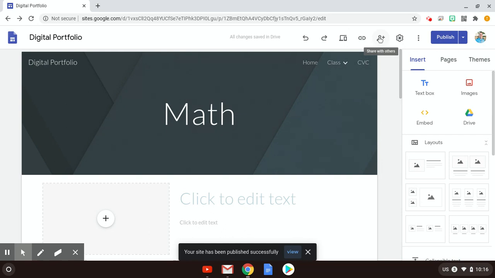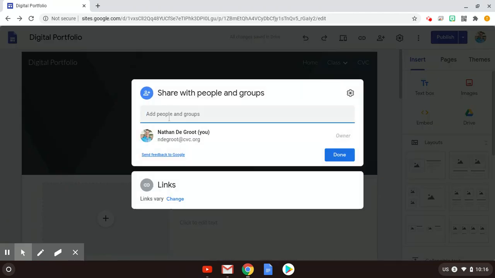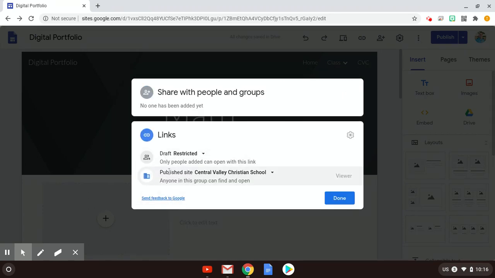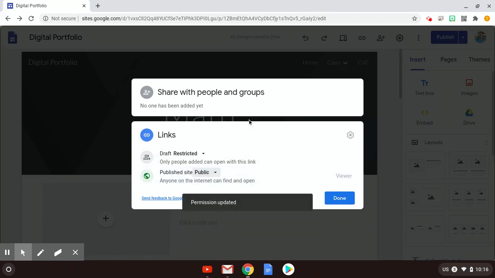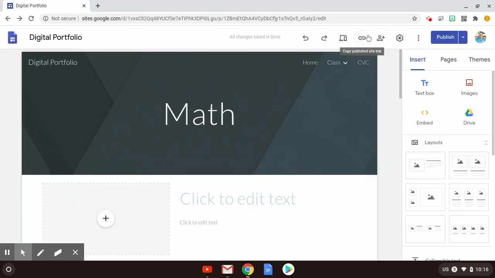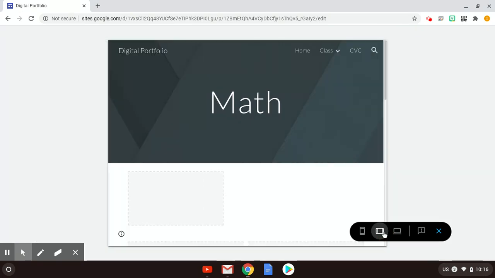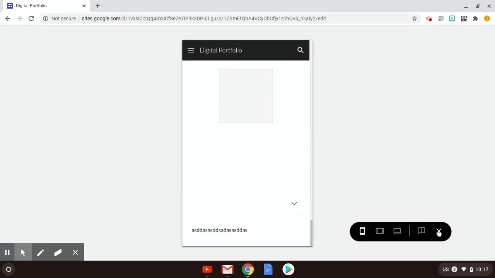I can add a collaborator. So if I press this plus button right here, I'm able to add someone else who can edit this. Or I could just share the link to the public or to the site. In this example, it's published so that anyone at CVC can view it. I'm going to change it to public. I'm able to use this icon right here to preview it. So I could see what it looks like on a desktop, what it would look like on a tablet, and what it would look like on a phone.